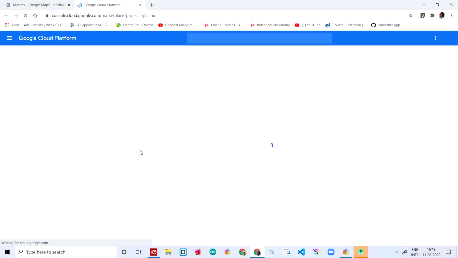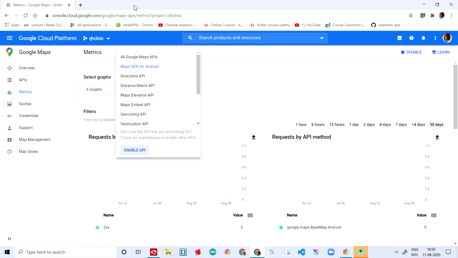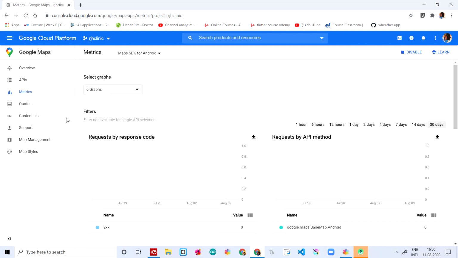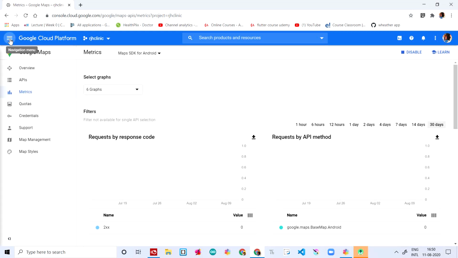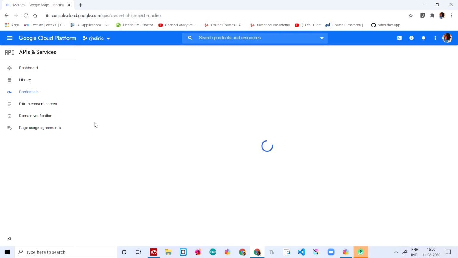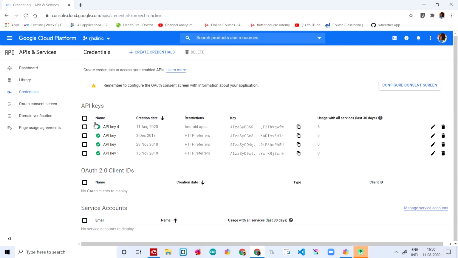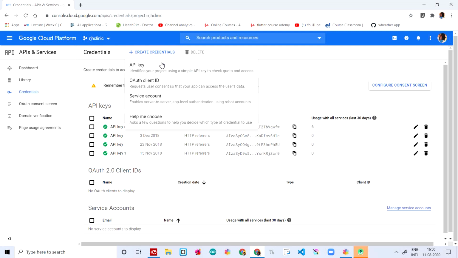Takes you to the new screen. And now your API is enabled. Now you just cancel the tab over there. And now let's come back to API and services. Click over here and then API and services. And then let's go to the credentials. Over here, let's say create credentials and then API key.